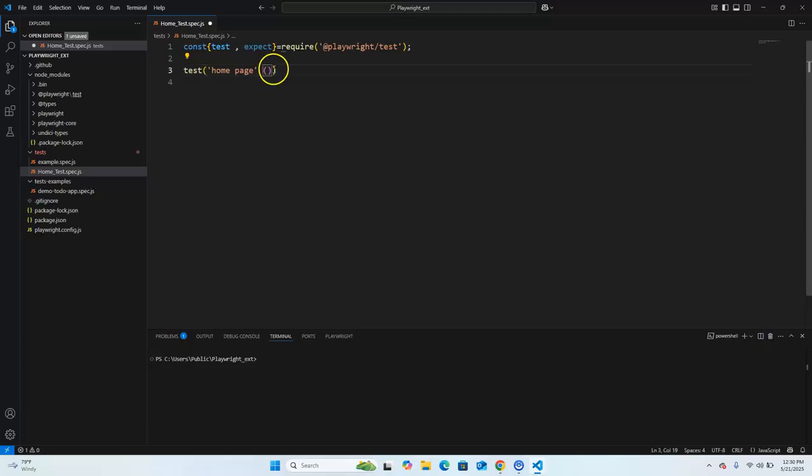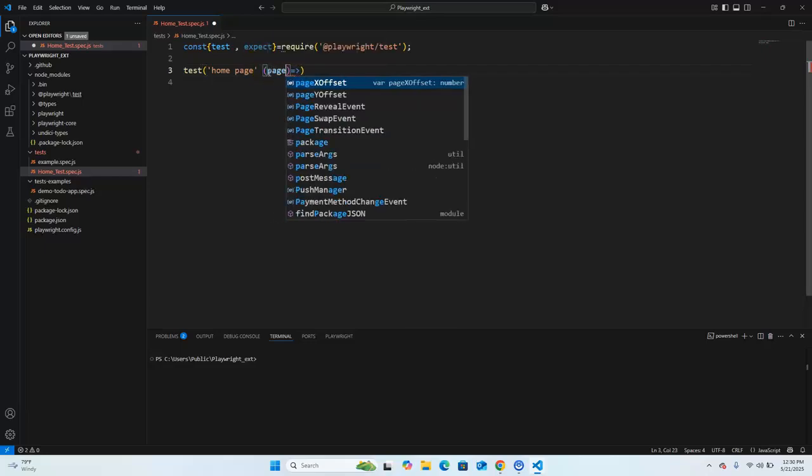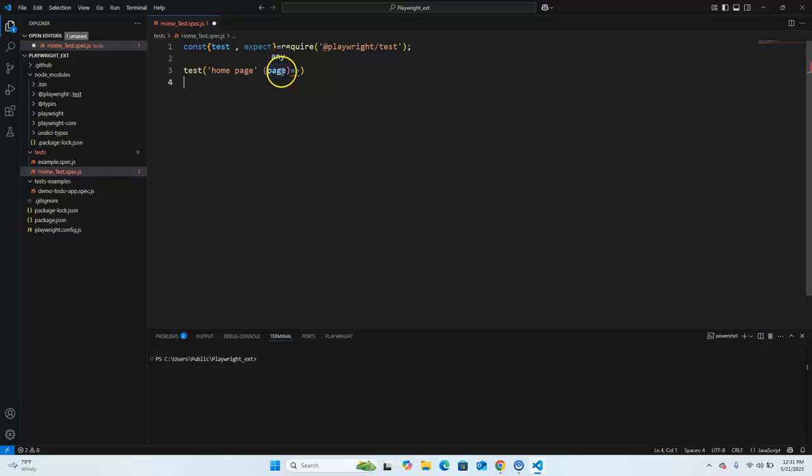So here we will use in this bracket arrow, which is an anonymous function. For that anonymous function we will use here the page fixture. Page fixture is basically used to access all the methods or functions in Playwright. So that's why we are using the page fixture. With the help of the page fixture we will access all the required methods or functions.